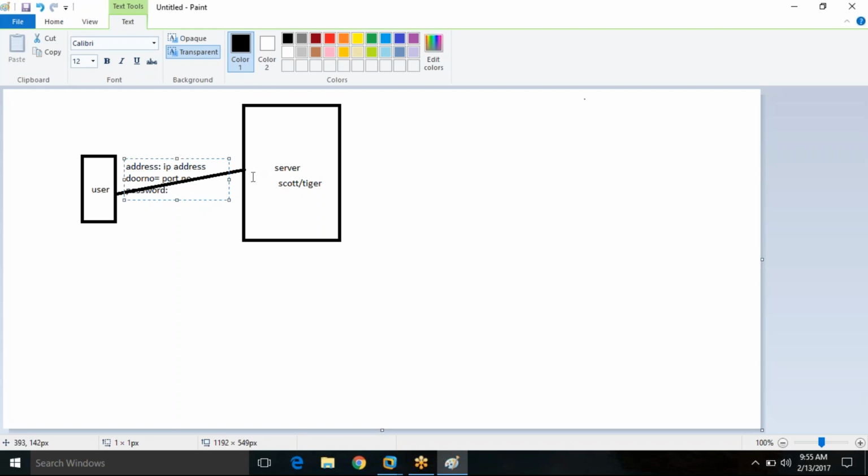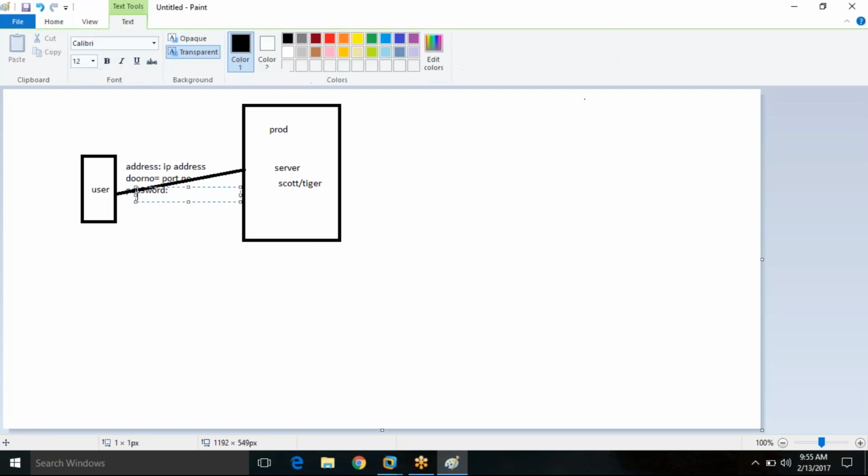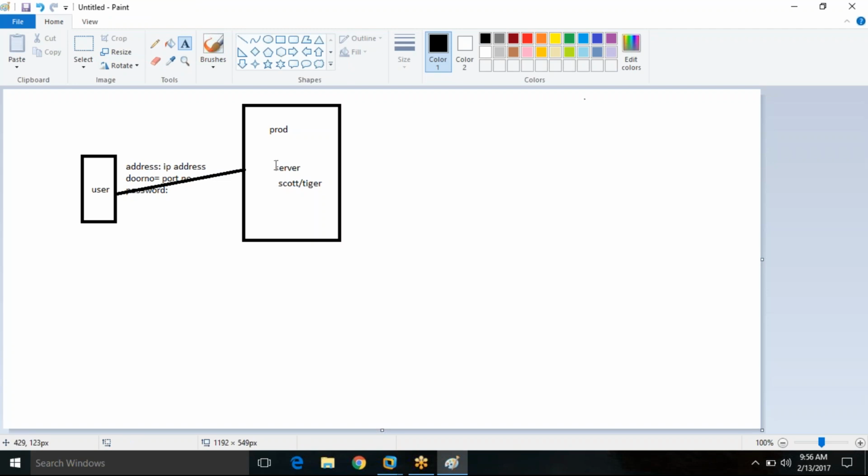So this user wants to connect with the database. First we need the IP address. The second thing we need is the database name. The database name is prod. So this user needs to put the database name, and third, the username and password. Then the user will connect to the database.